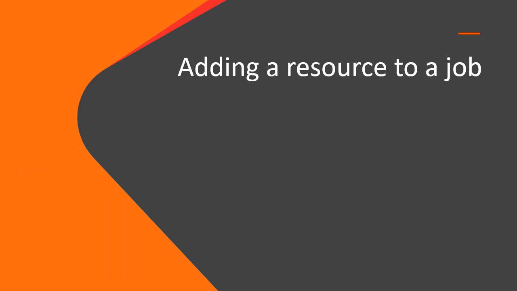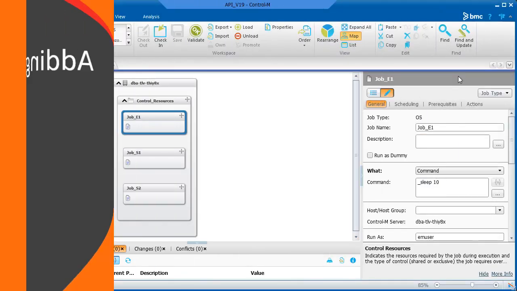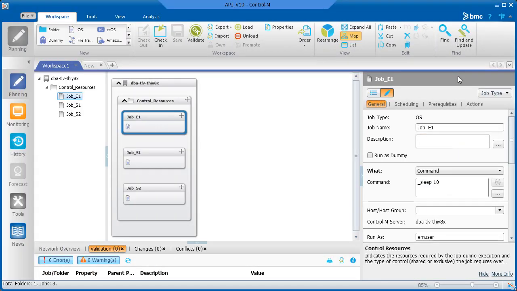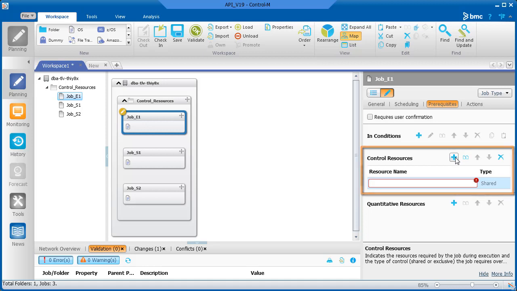Next, let's look at how you add a resource to a job and also see how both types of resources work. In the planning domain, we have the three jobs from the example. We'll add a control resource to a job. In the Job Properties, click the Prerequisites tab, and then click Plus in the Control Resources area.